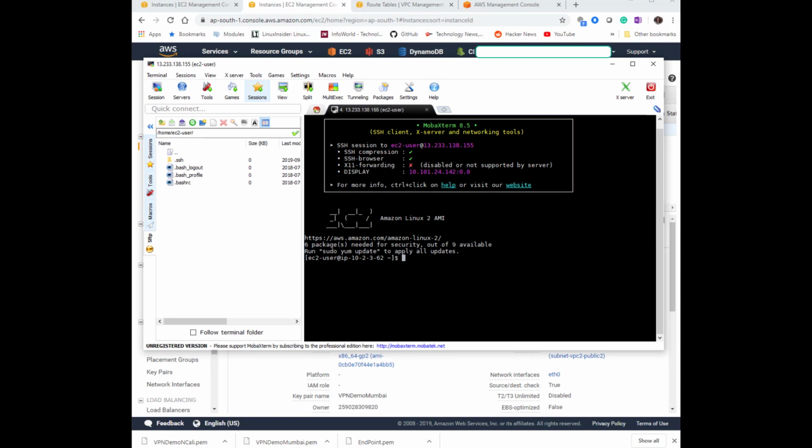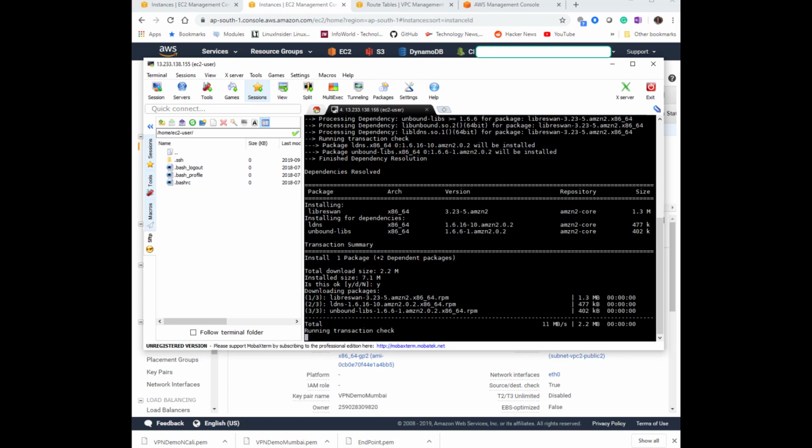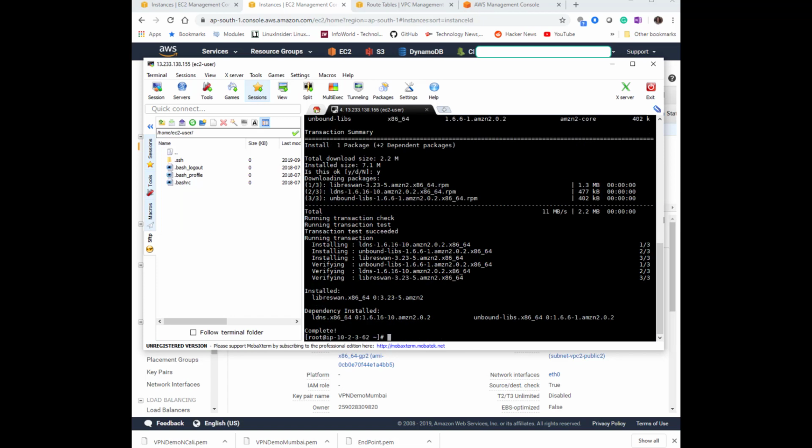Here we're going to install OpenSWAN. So as root, we're going to do a sudo su hyphen, so that switches us into the root or admin account. We're going to do a yum install OpenSWAN. So this is the AWS package manager. Once that's installed, make sure you click yes to install.